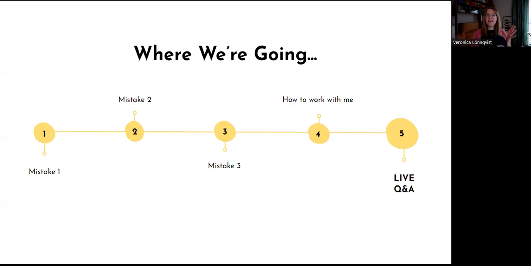Okay, let me share with you where we are going today. We're going to start by going through 3 mistakes new amigurumi designers tend to make and things that you can do instead. And if you like what you've learned here and you'd like to work with me more, I will tell you about that. And at the end, we will have a Q&A session. So save all your questions because I'm going to get to as many as I can at the very end.